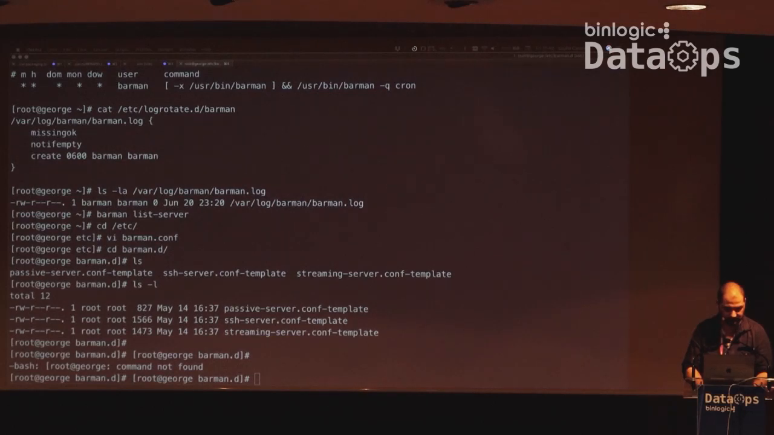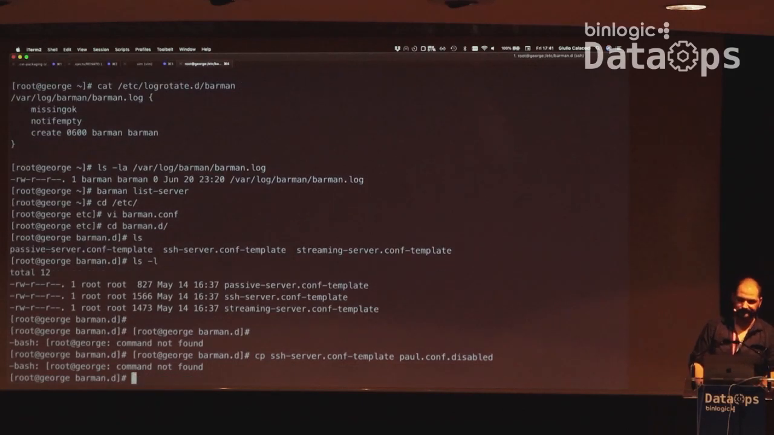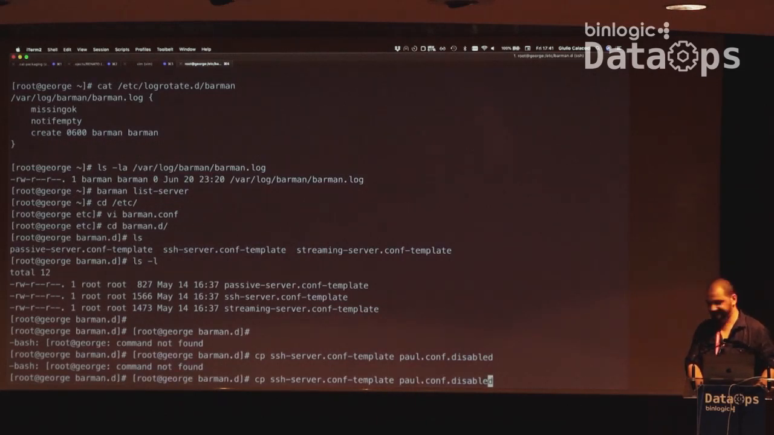So we can copy the ssh-server.conf-template to pull.conf, and we add .disabled at the end, because we don't want Barman to be aware yet of the fact that we have a new server, because we want to change the configuration. What, command not found? Oh, okay. I messed up a bit with the copy and paste.